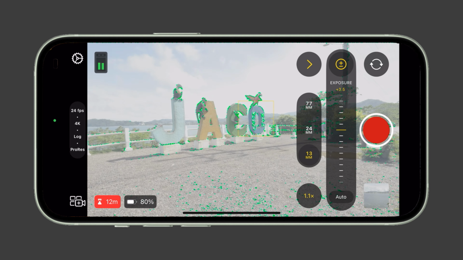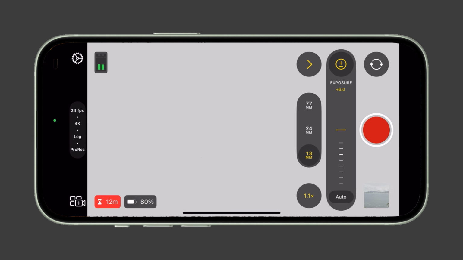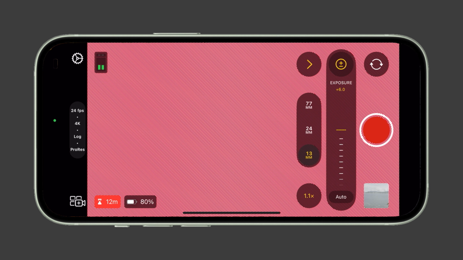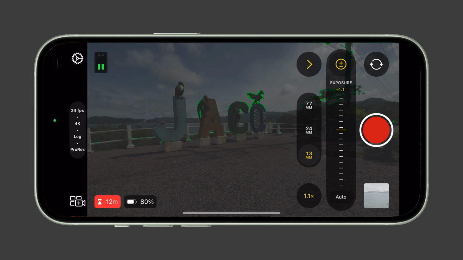And here I can use this slider to increase or decrease my exposure. And you can see when I increase my exposure a lot, I get these red lines. That tells me my shot is overexposed, obviously. And if I dial it down, I can make the shot look really dark. You have a lot of range here.